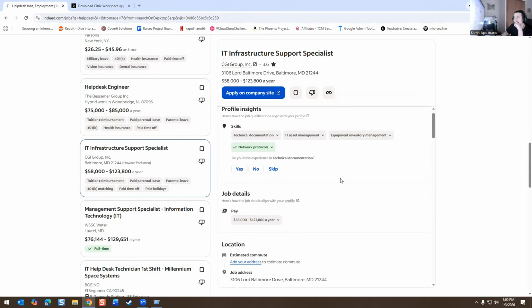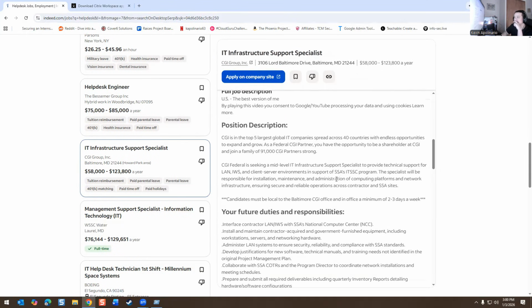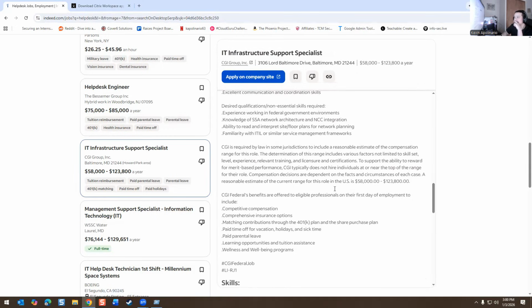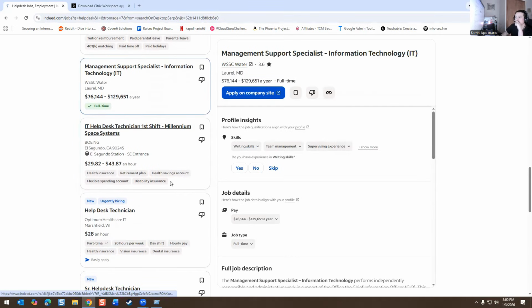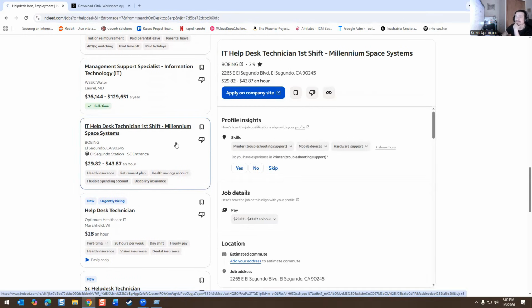I don't want to look at too many jobs today, but I just want to give you a rough idea of what you should be looking at, what jobs you should be applying for, and what they're asking for. So this job, it's definitely not what I'm looking for. So we're gonna go to a different job based in California.